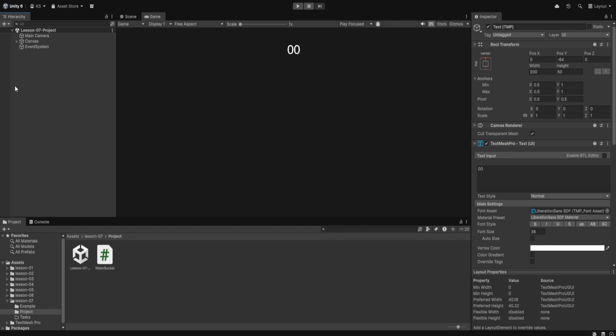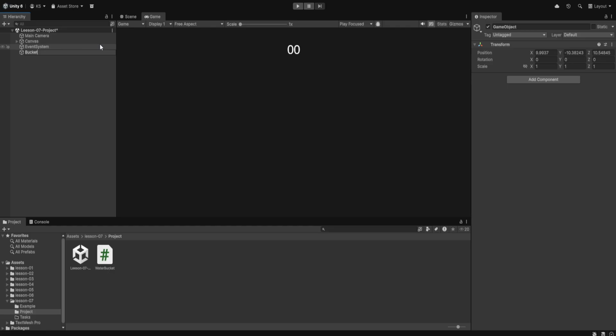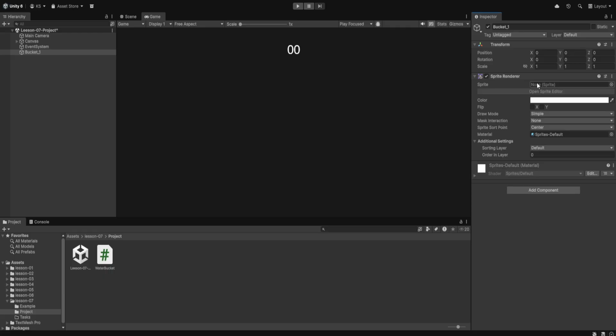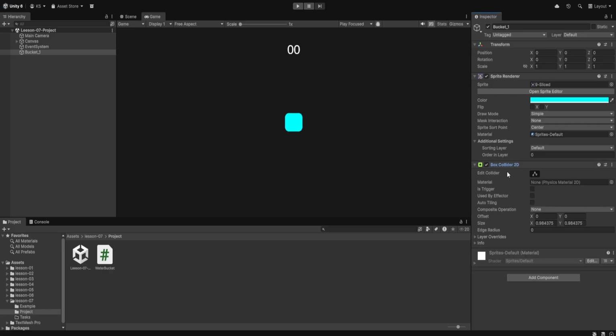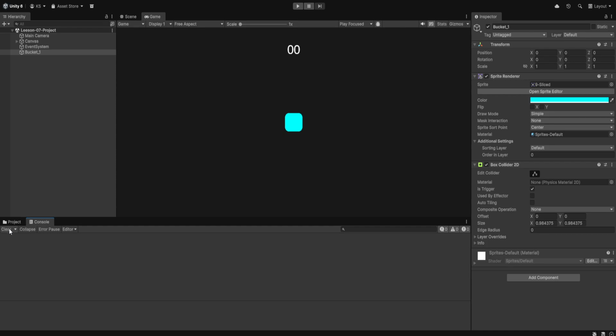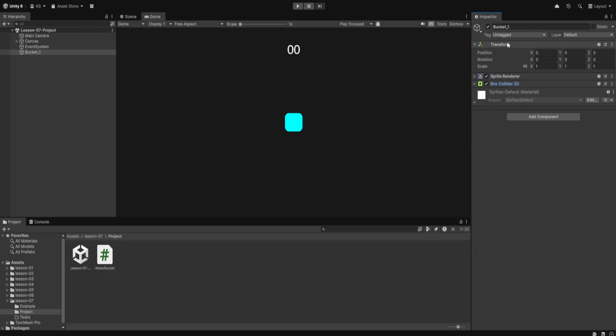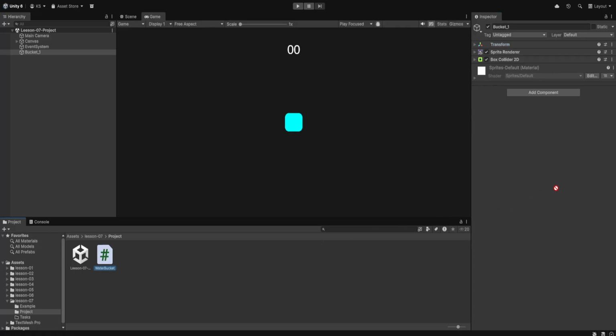Now let's create our buckets. Let's call it bucket number 1. We'll create 3 buckets, and for that we are going to need a sprite renderer, which is going to have a 9 slice image. For the color, let's make it blue so it looks like a bucket. We are also going to need a box collider 2D with a trigger set, so when we click on it, we can detect it. And we're also going to need to attach the water bucket script.